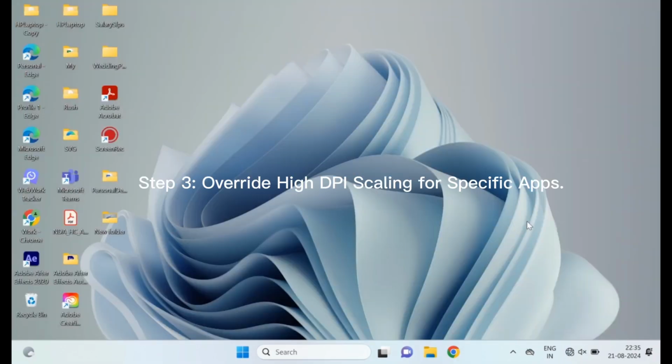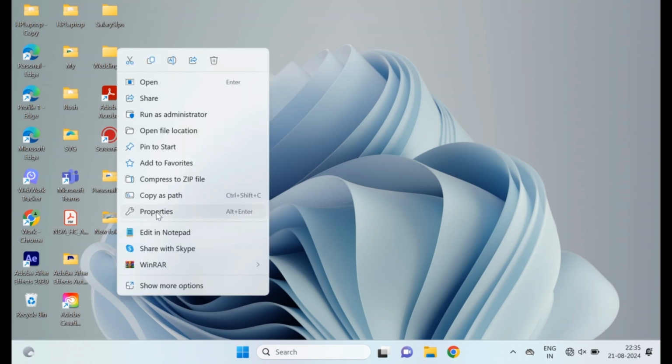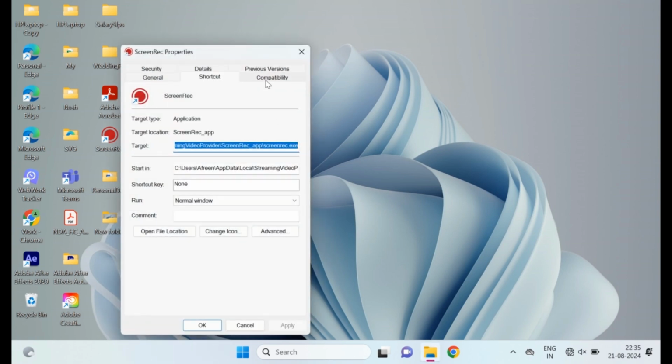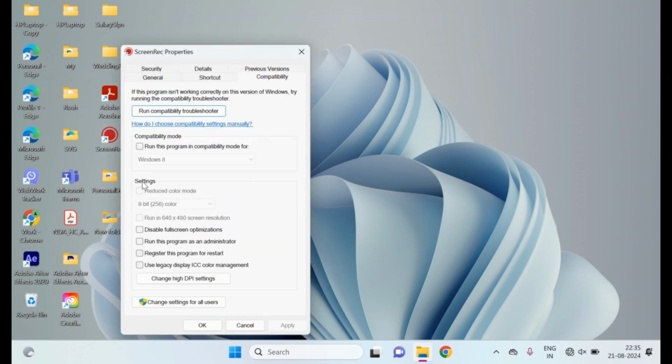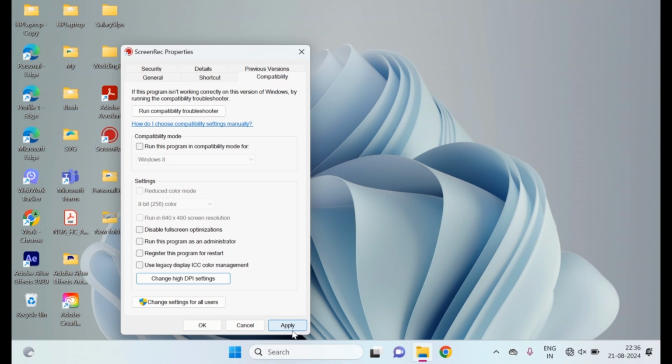Step 3. Override high DPI scaling for specific apps. For specific apps that look blurry, right-click the app icon, select Properties, and go to the Compatibility tab. Under Settings, check Override High DPI Scaling Behavior and choose System Enhanced from the drop-down. Click Apply and then OK to save the changes.